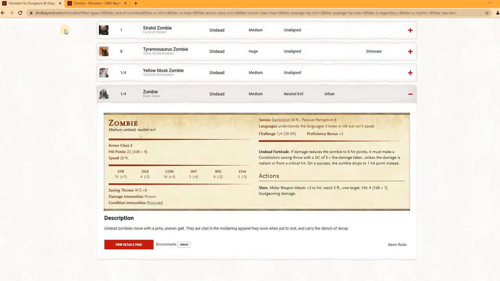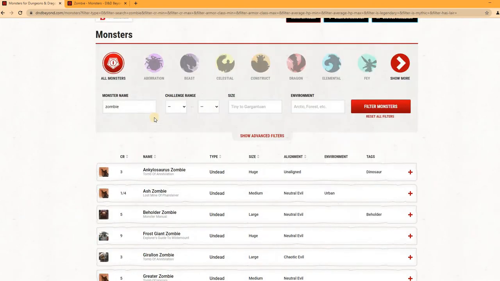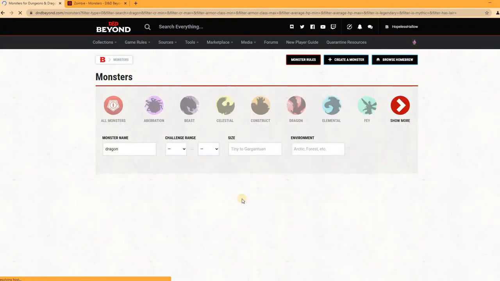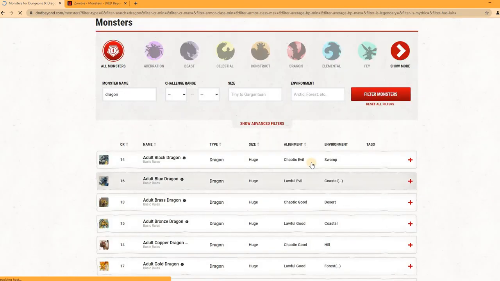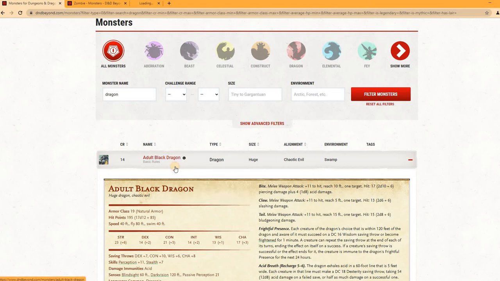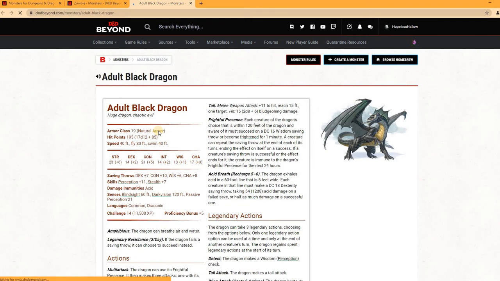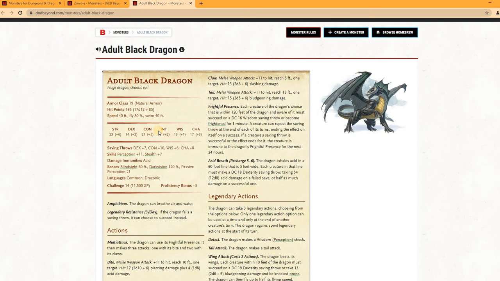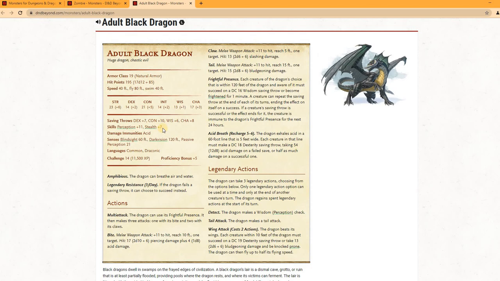There are types of monsters, though, that have things known as legendary actions. The most generic of these are dragons. So if we just pull up one of our stronger dragons here, like an adult black dragon, you'll see as he is a much more powerful creature than just some random zombie, he has a much bigger and more impressive stat sheet, with much bigger numbers for its health, armor class, speed, strength, dexterity, constitution, intelligence, and so on.